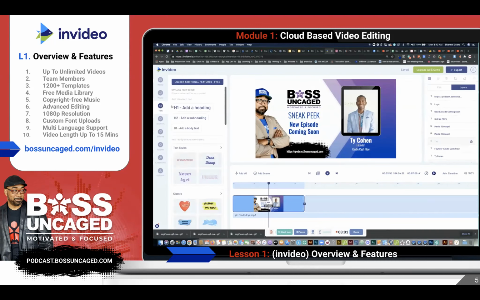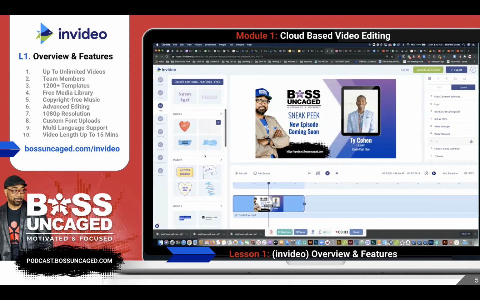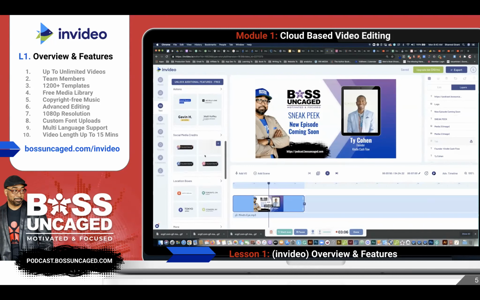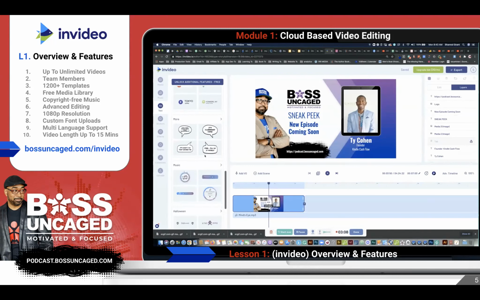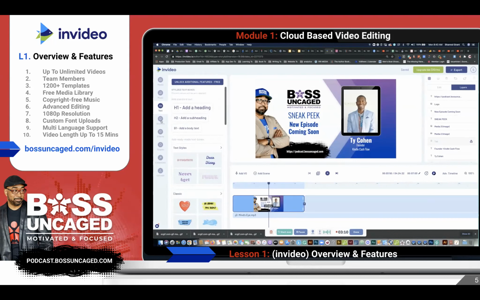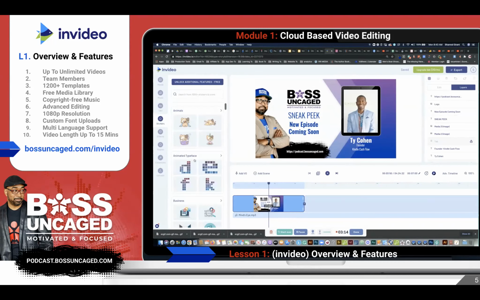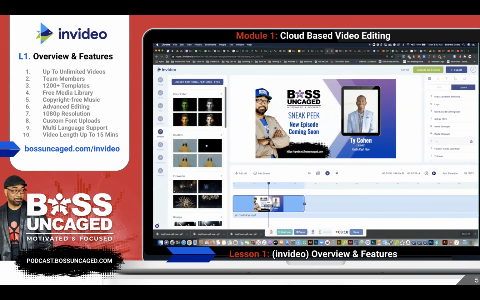Text is the same thing. You have all these different variable text options. And obviously you can customize each one of them as you see fit, but you get to drag and drop them in. You have stickers to overlay on top. You have effects, and the effects are like transitions, animations, to give you a couple different things, right? So I can drag that in and drop it.